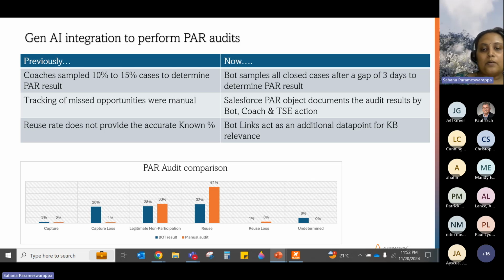So this is the bot audit comparison. Initially we did a comparison between the cases that were already audited and when the bot audited the similar set of cases, and we saw that there were a lot of capture losses that the bot could pick up on, and also there was a small piece of undetermined. So we refined the logic to remove the undetermined, and now the undetermined percentage is about 2-3% at this point of time. And for the capture loss, there were quite a few false negatives, but we refined the logic further, and now the capture loss is pretty much accurate.